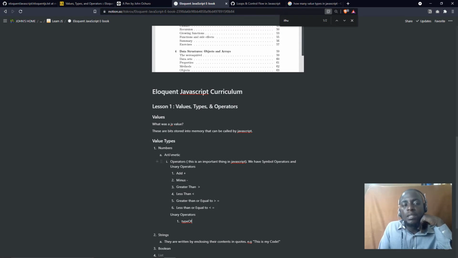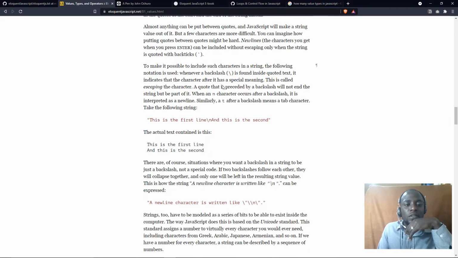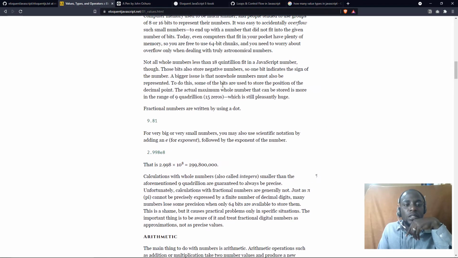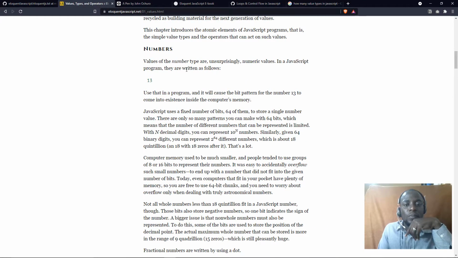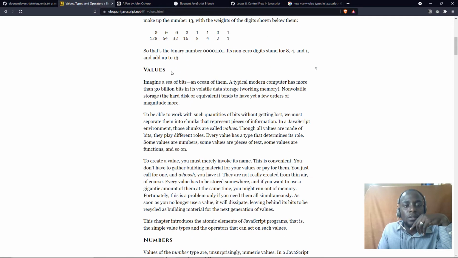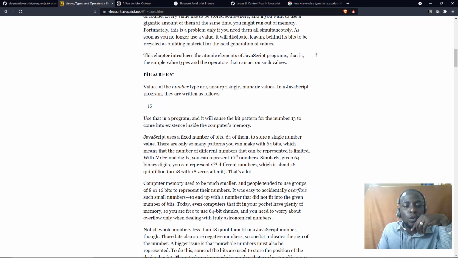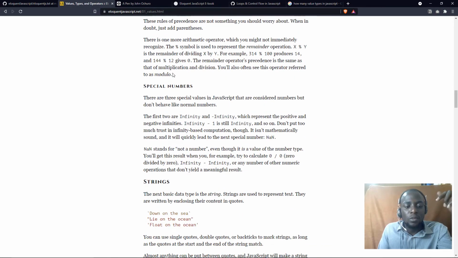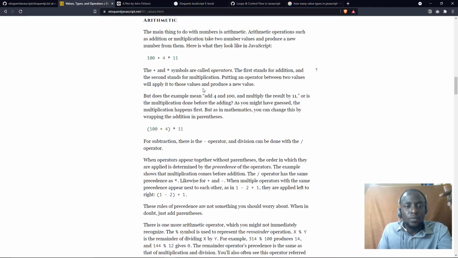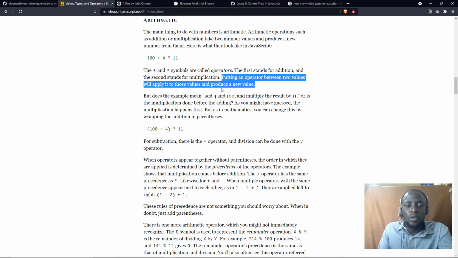What an operator does is it takes two values and gives a different value. Let's see if they've defined that somewhere. That was a good explanation to start understanding what our values are. Here, like in JavaScript, putting an operator between two values will apply it to those values and produce a new value.